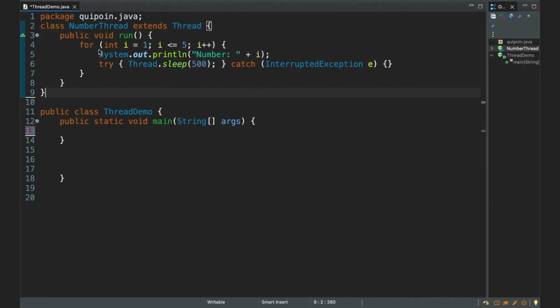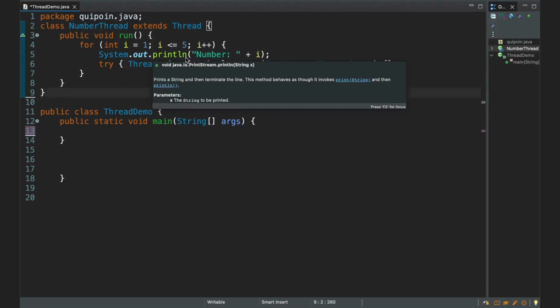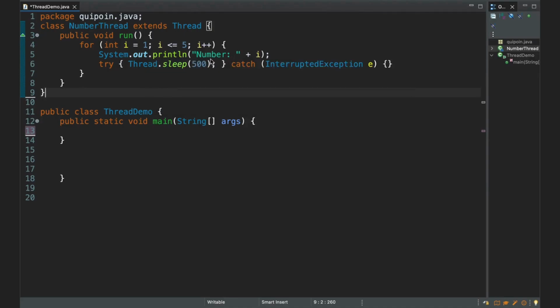Then we have our for loop. Inside that we loop from 1 to 5. This thread prints numbers from 1 to 5. Then we have our print statement which prints the number. Then inside the try block we have our Thread.sleep(500).